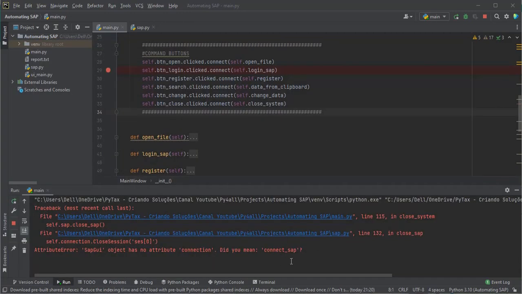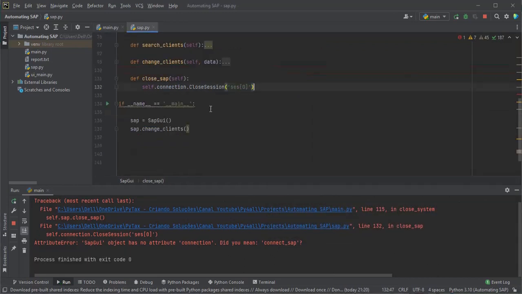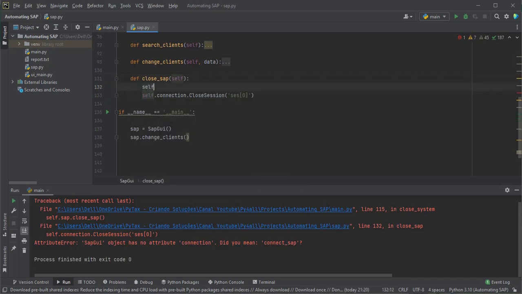See that it presented an error as the script did not find the active session as we are not connected. To resolve this error, we accessed the sap.py file and included the function to connect to SAP within the close_sap method.